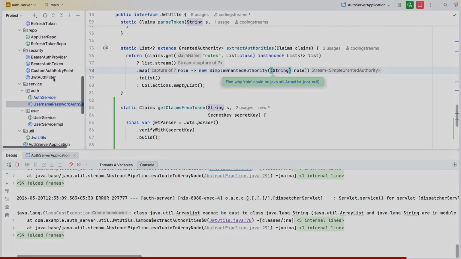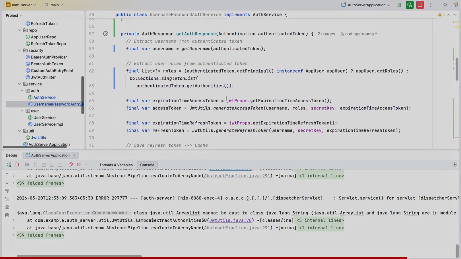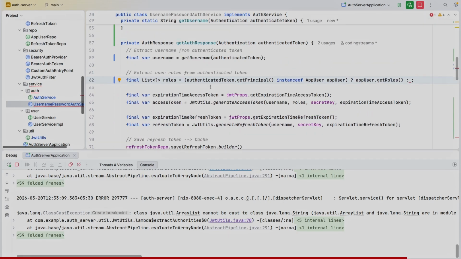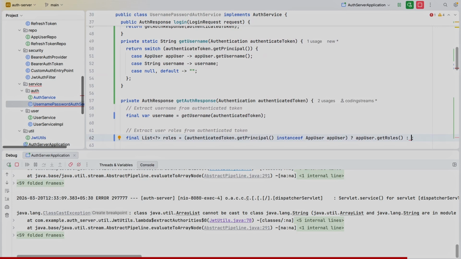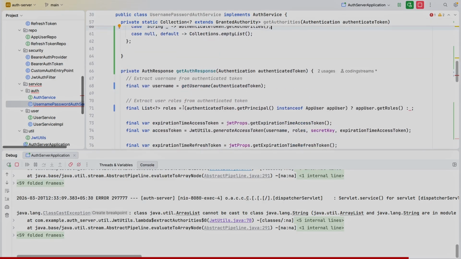Let's get back to this auth service and we need to fix this logic. Let's create another method like this, get username. Now over here we are going to check whether this principal is app user, so we are going to return this get authorities. Okay, and if the principal is type of string, that means we are simply passing the username. Then we are going to use this authentication token only, otherwise we are going to return the empty list. Okay, so let's use this method over here.